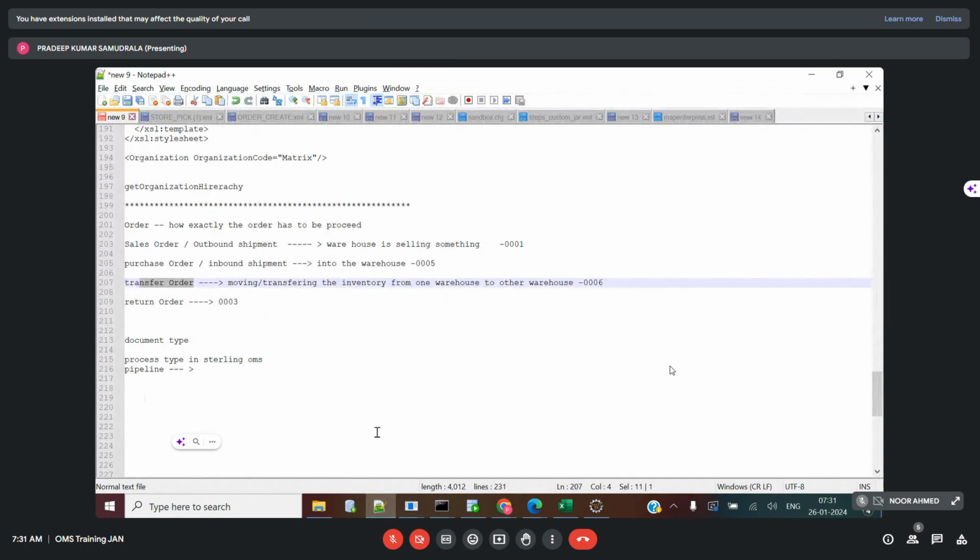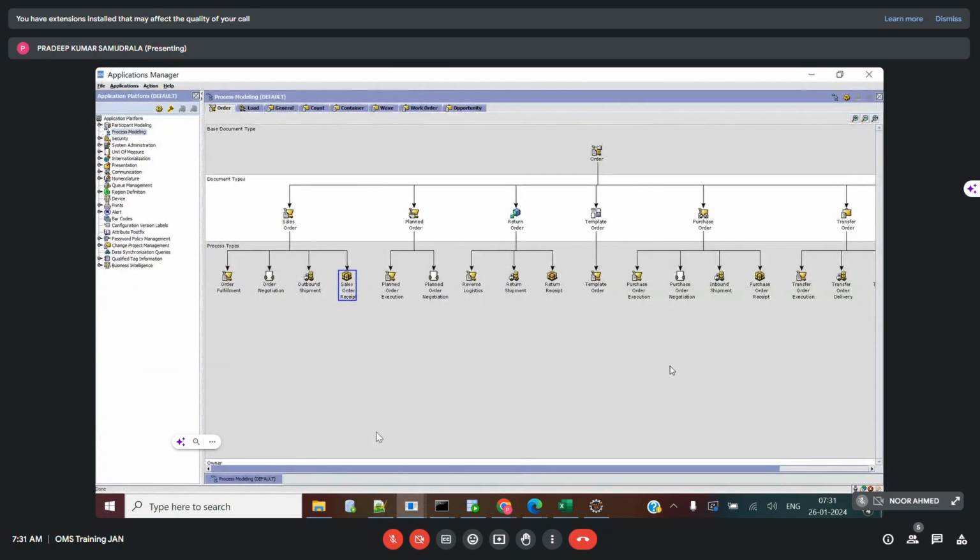So now let us, okay, any doubts so far? This is the base of Sterling. I'm not sure if anyone would even cover these things in any training. But for understanding, I wanted to do that, so I have done it. So, any doubts?